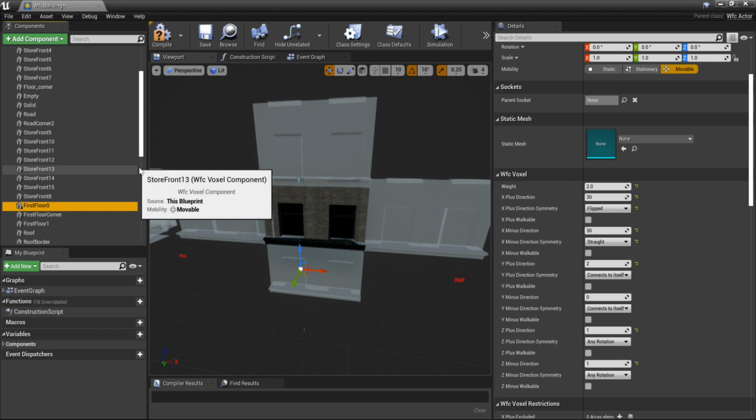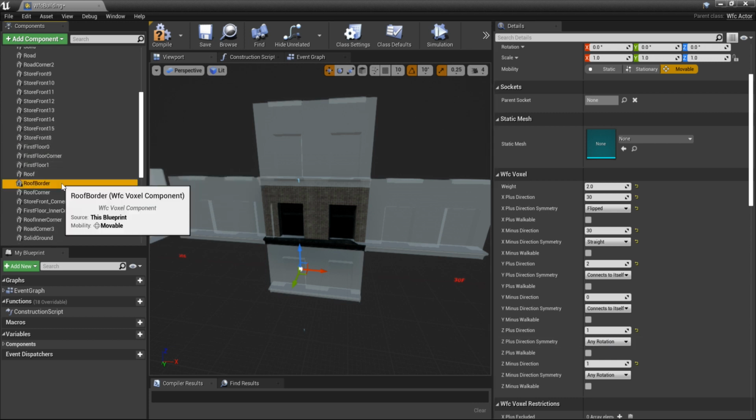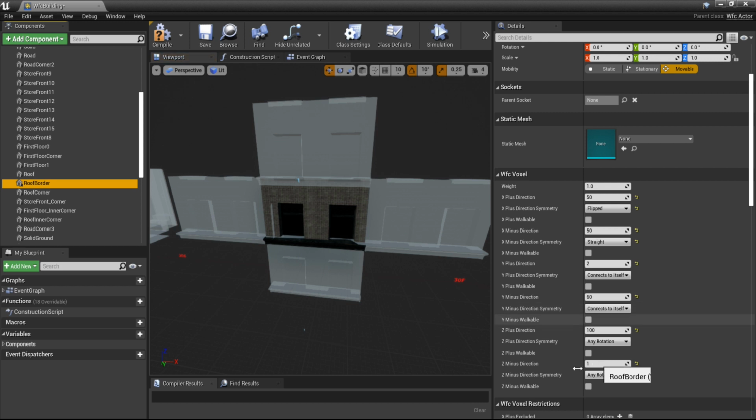And the roof border, which we have here, has the same connector in the bottom. So the roof border is connected to one of the first floor or second floor or whatever tile, and has air on top of it. So you remember that empty component had air connection equal to 100.